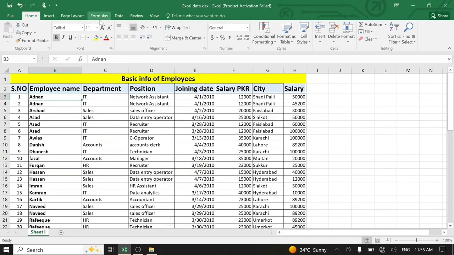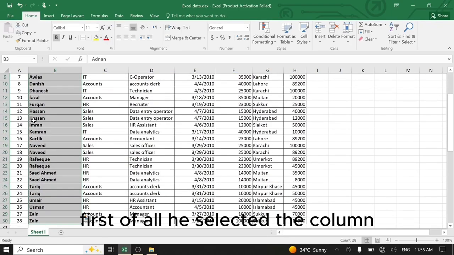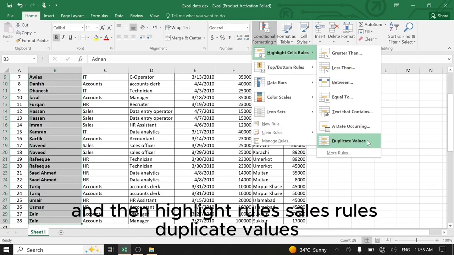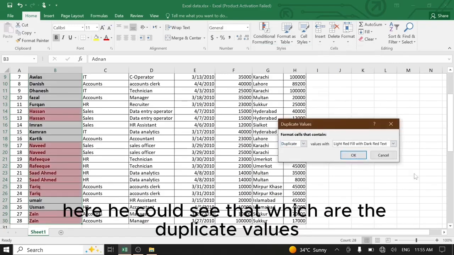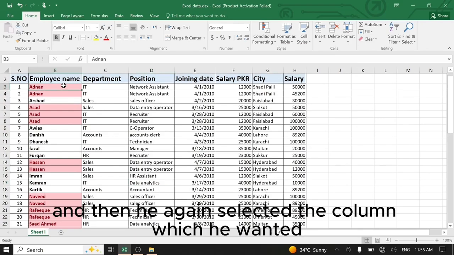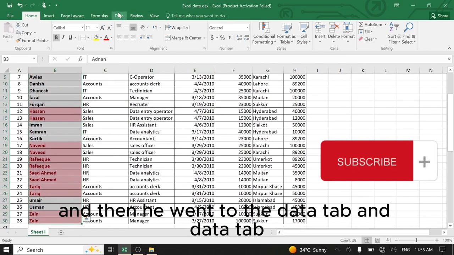Let's learn smartly. First of all, he selected the column, and then he went to conditional formatting, then highlight cells rules, duplicate values. Here you could see which are the duplicate values. Okay, and then he again selected the column which he wanted, and then he went to the data tab.